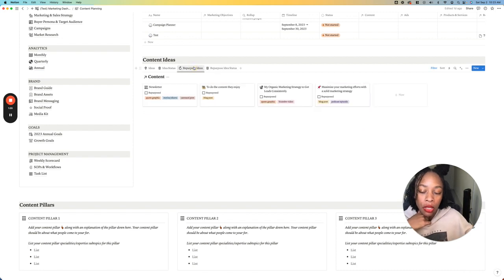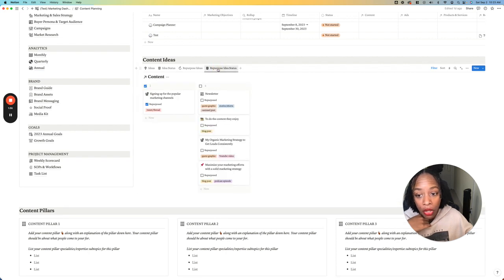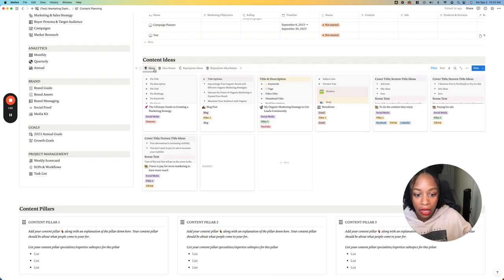This section is for things that you have marked as something that you want to repurpose. And then you can mark when you've actually repurposed it. And then here are all your repurpose ideas, the status of those. So for ideas, if you wanted to add a new idea, you would just click on where it says new.